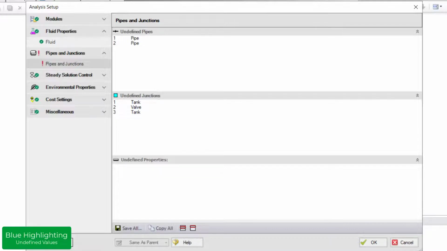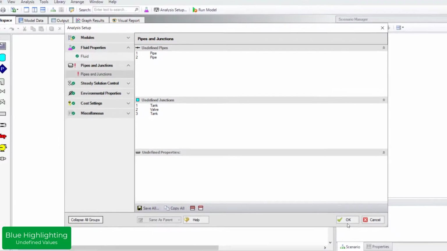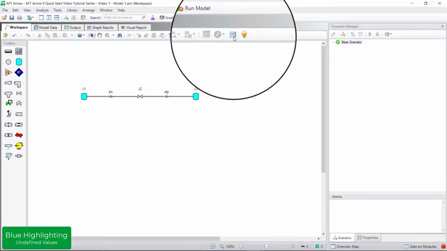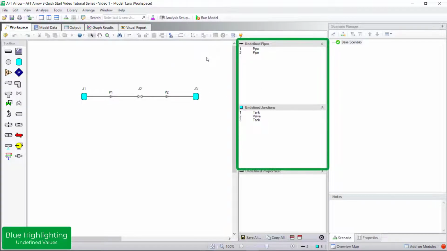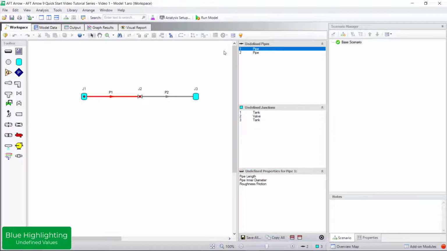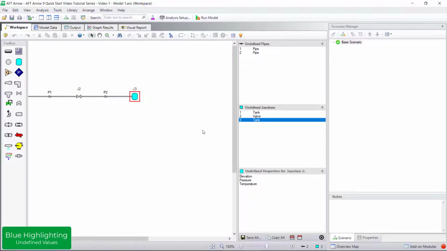The pipes and junctions group lists the undefined pipes and undefined junctions. We can also see this list from the workspace by clicking OK to save and close analysis setup, then clicking the List Undefined Objects button on the toolbar. The list of undefined pipes and undefined junctions now appears on the right. When clicking a pipe or a junction in the undefined objects list, the bottom section displays which required input is missing. It also moves the model to the location of that pipe or junction and will select the object on the workspace. This way, you are never left guessing what you need to specify in terms of input data.